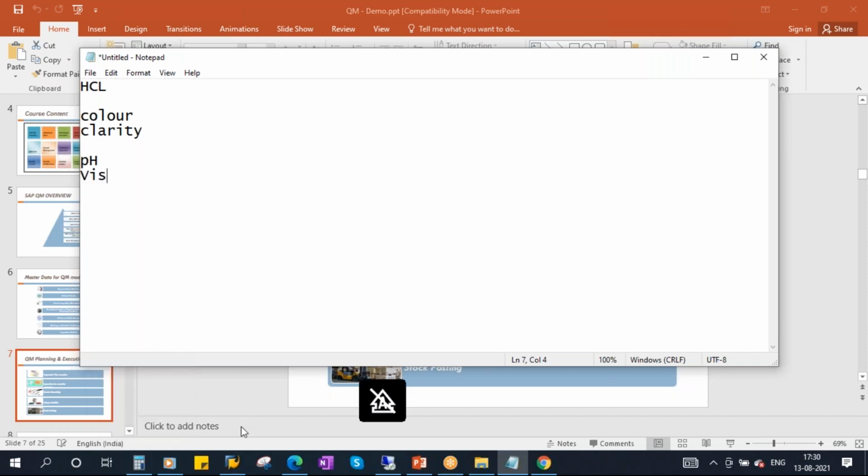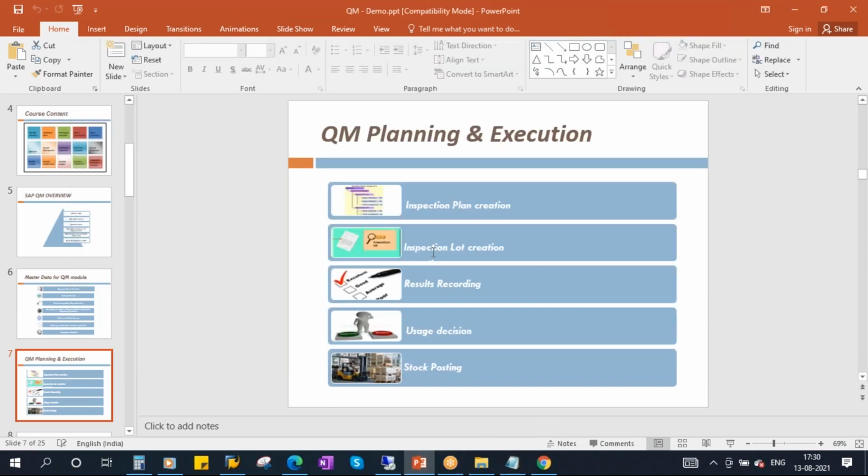then viscosity, then what you call it, potency. So this is a material. For this material, he has to check all these parameters. So that you will put in the inspection plan.